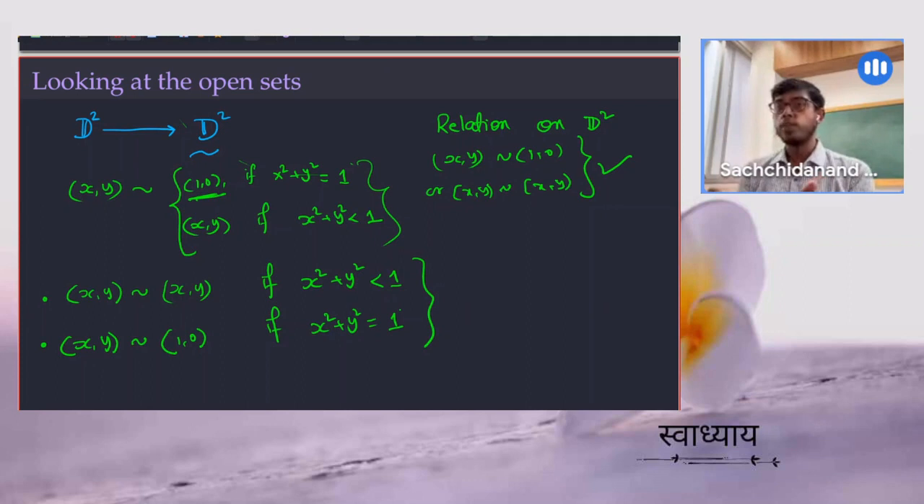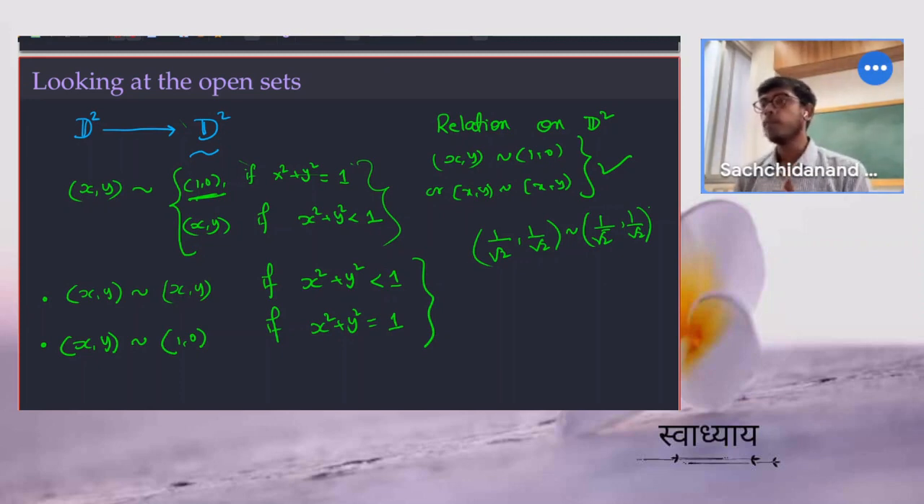So as you told, first of all, is it reflexive or not? For example, is 1/√2, 1/√2 related to 1/√2, 1/√2? The way it's written right now, it will not be reflexive. Can you make it reflexive? What will that be? In the second condition, you also add XY related to XY.